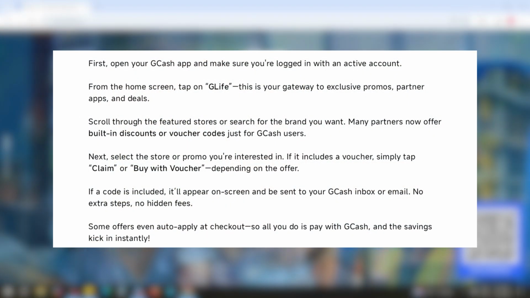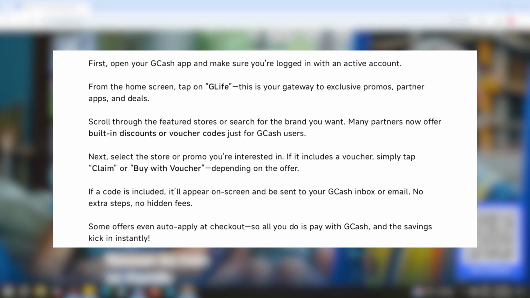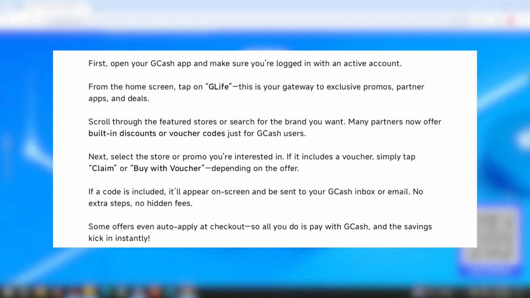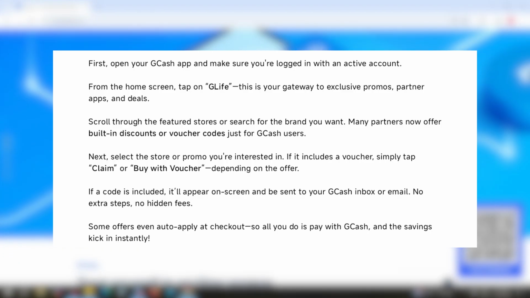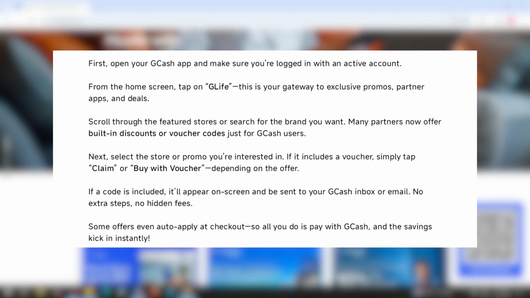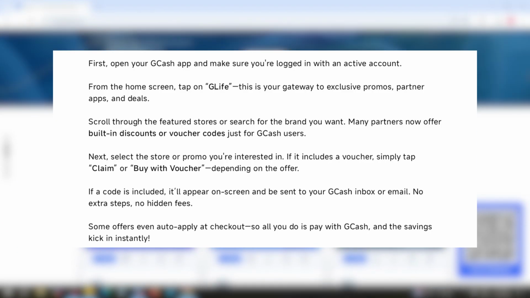First, open your Gcash app and make sure you're logged in with an active account. From the home screen, tap on G Life. This is your gateway to exclusive promos, partner apps and deals.